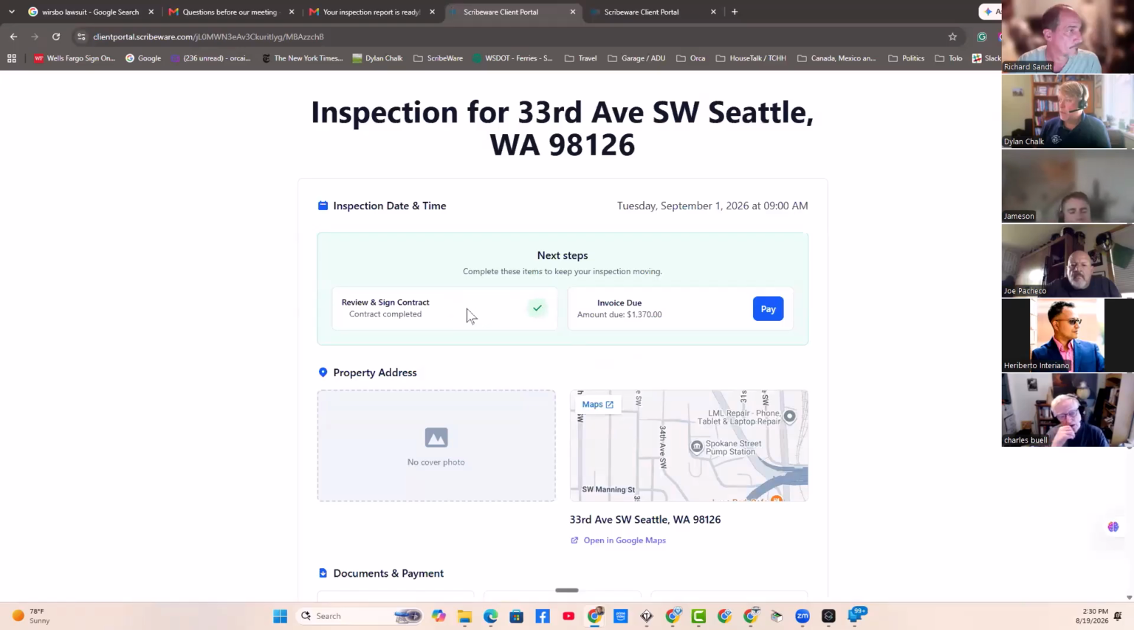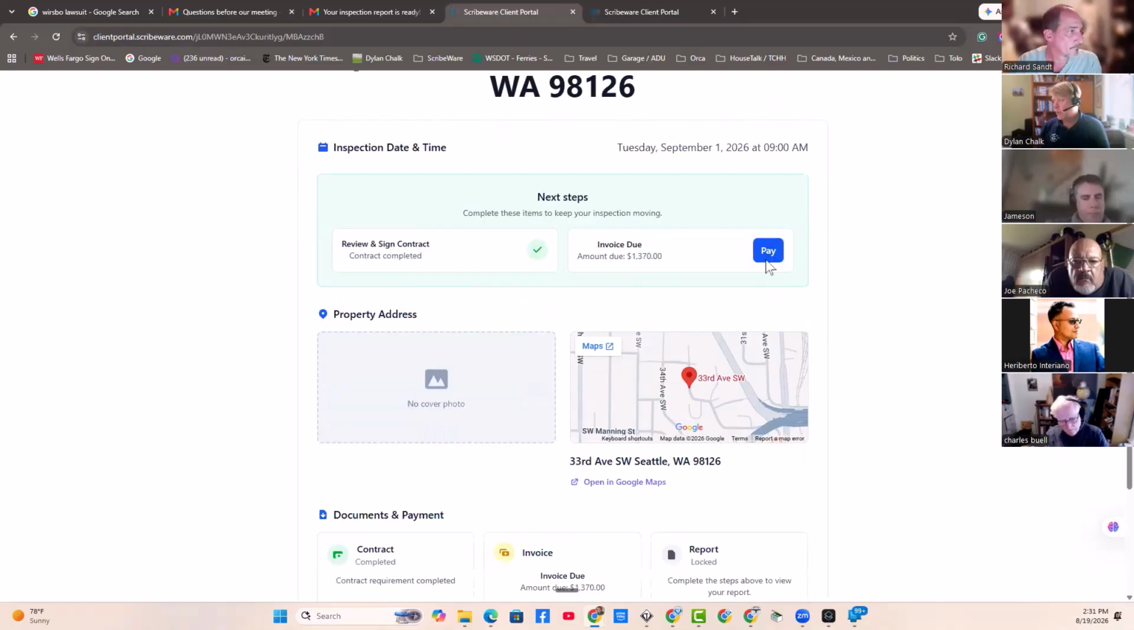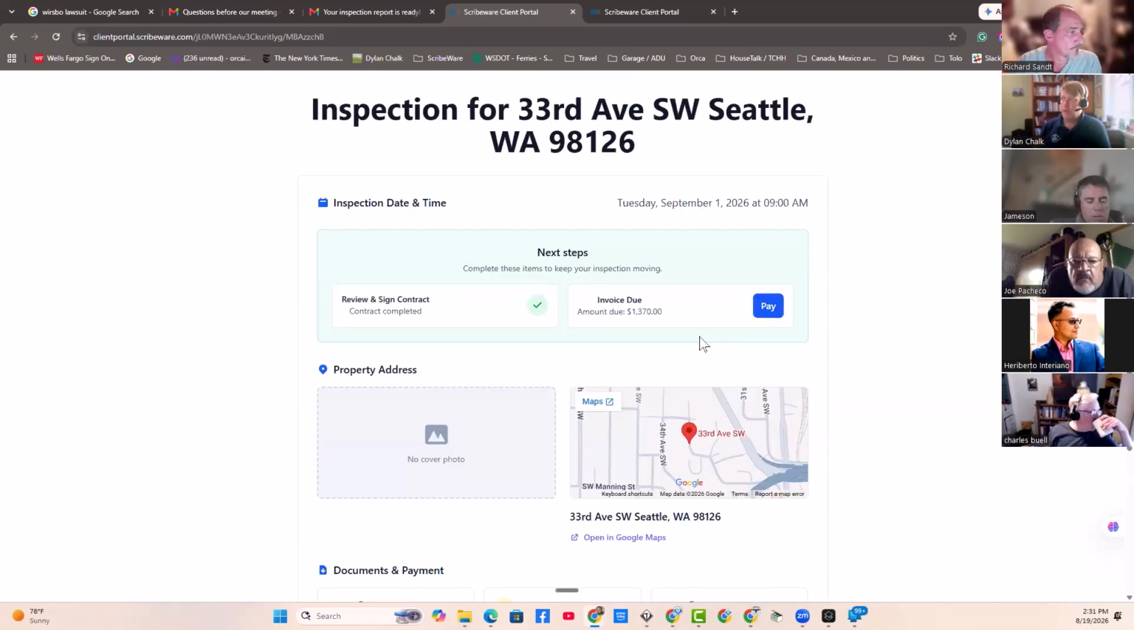And so we've signed the agreement and stuff, but you can see we still have to pay. So I won't go through and do all that, but you can go ahead and just click and pay there. We're set up with Pay Factory for doing credit cards. At the moment, we don't do ACH.